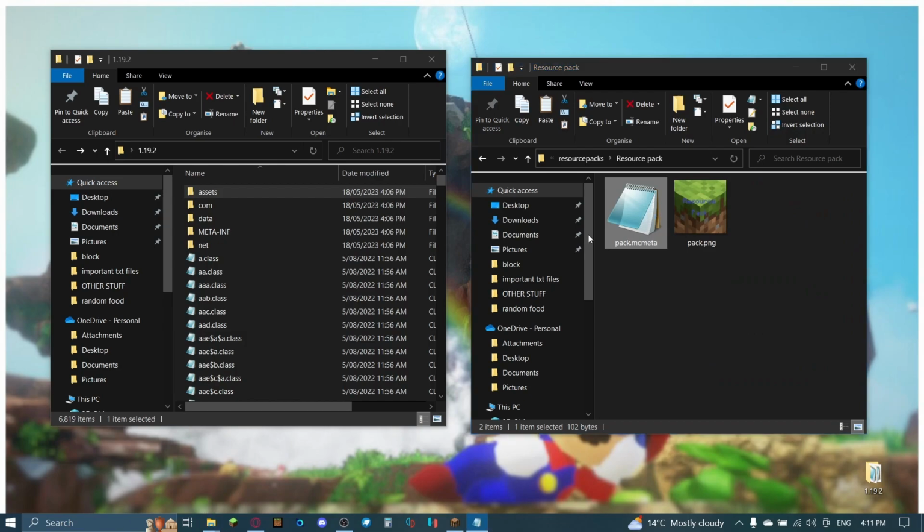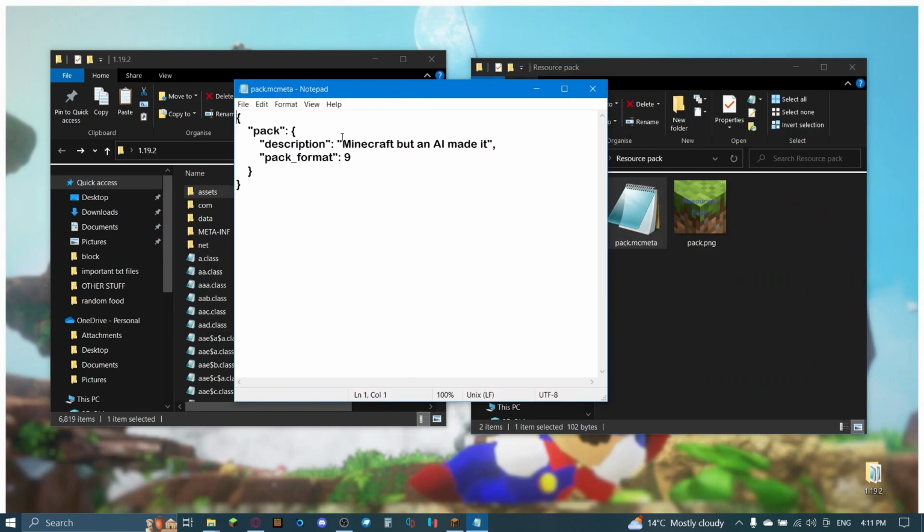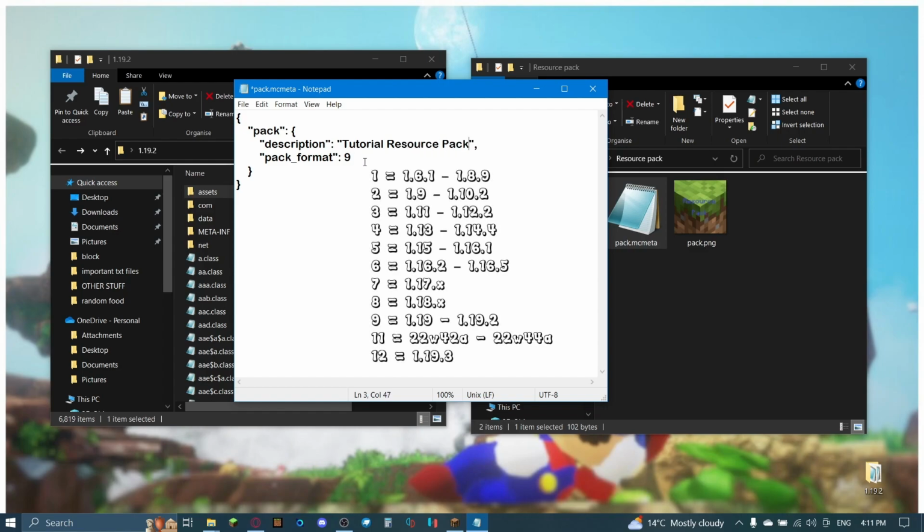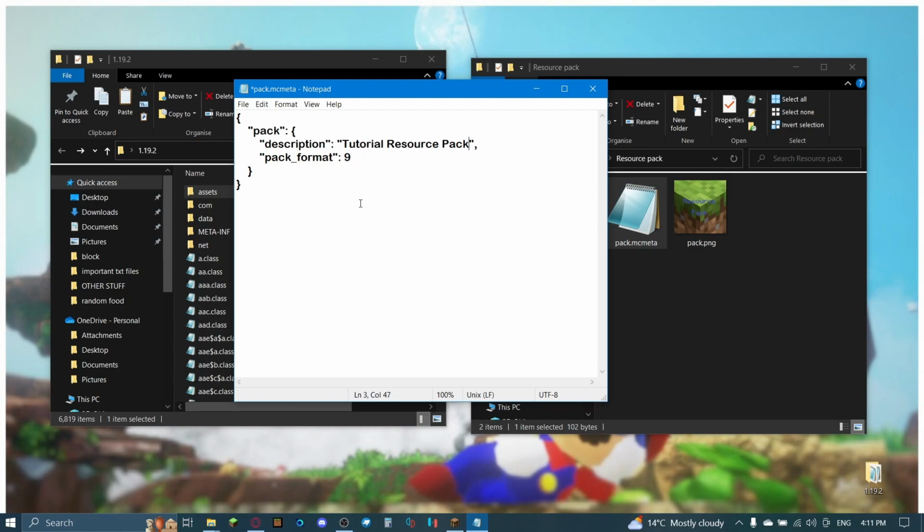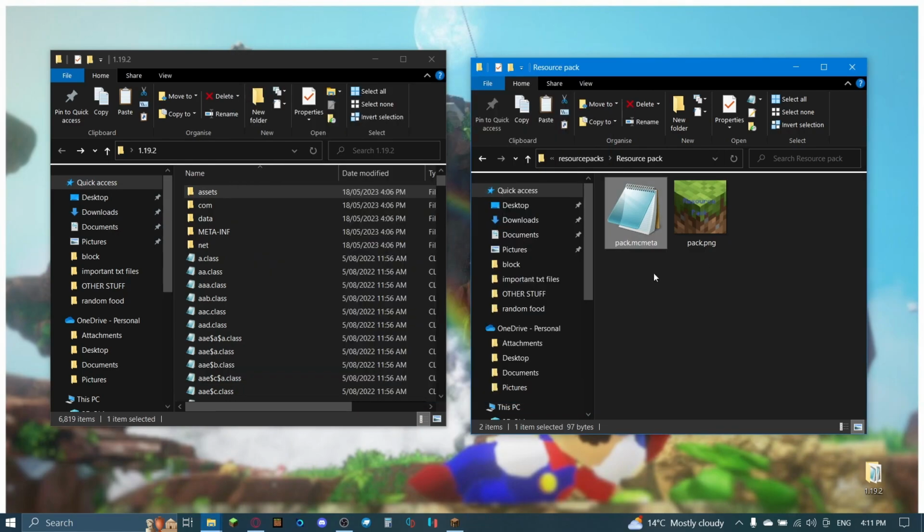Now I'm going to open this. It says Minecraft and AI made it. That's just from a resource pack that I was making. So now I'm going to change the description to say tutorial resource pack. For the pack format, I'll show a thing up on screen to tell you what number to put in. Since I'm using 1.19.2, I'll just leave it as 9. So now I can save that and close it.